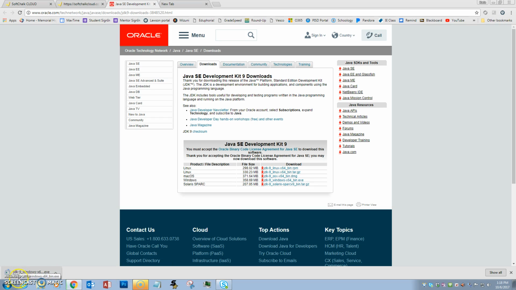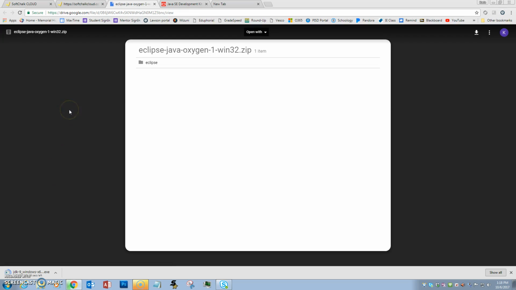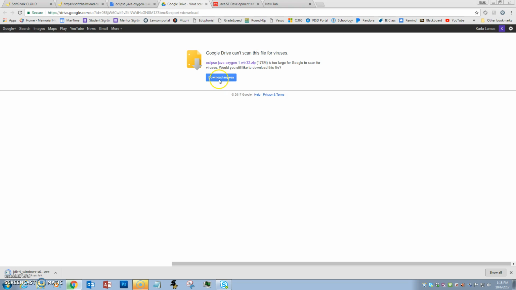So we're going to let this go ahead and download, and we're going to go back over to the website. Then we're going to click right here on download Eclipse Oxygen. Oxygen is the latest version of Eclipse. This is going to take you out to a Google Drive folder that I have put a zip file in, and you're going to click the download and then tell it to download the folder, and that's also going to start downloading.